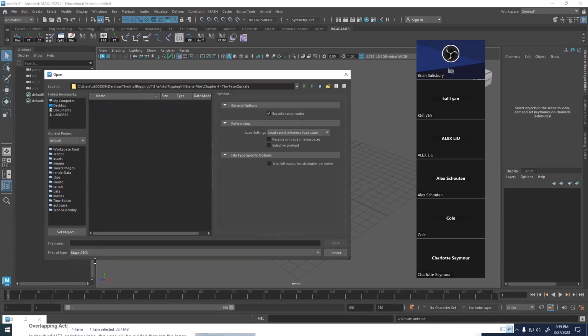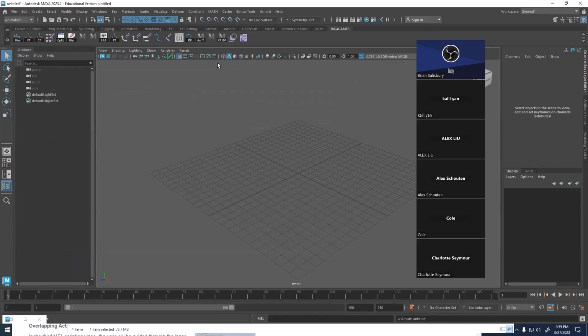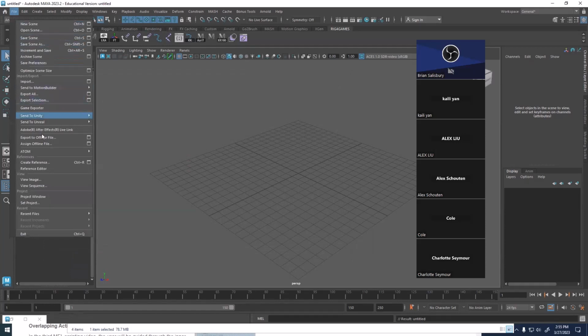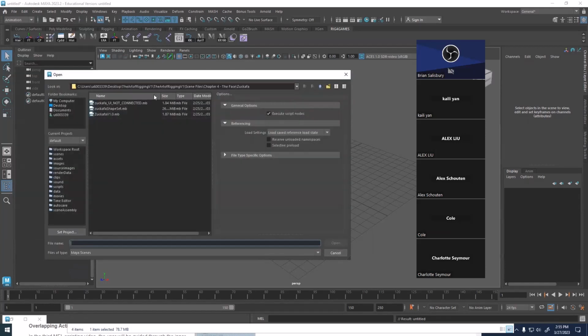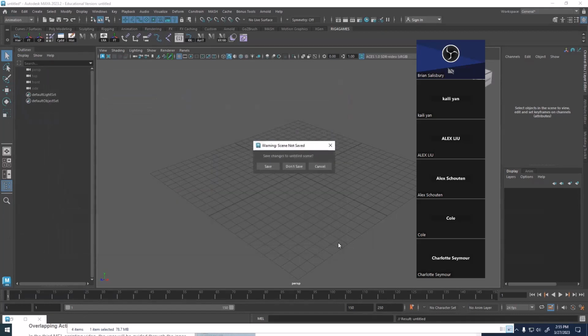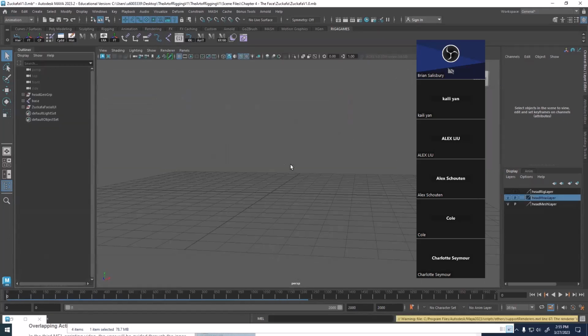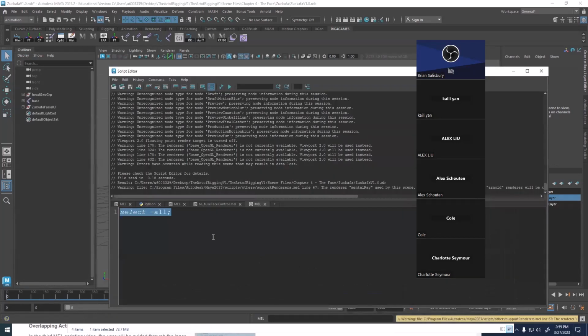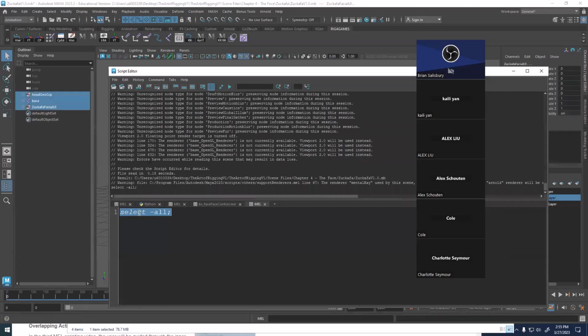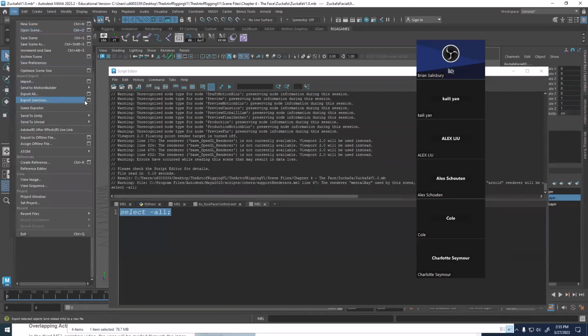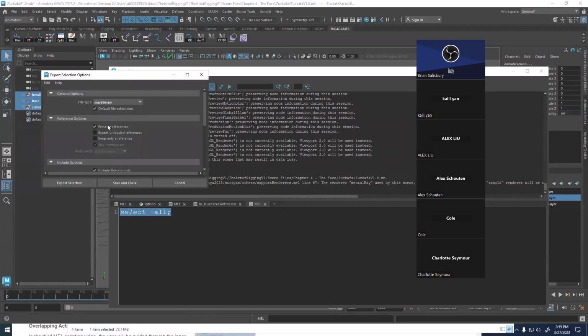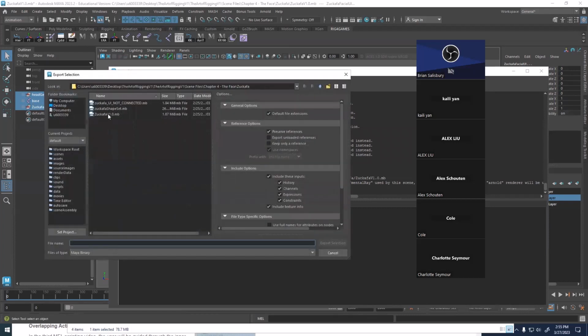Oh, it wouldn't export the ASCII. I guess I'll have to export it as an MB. Mine's gotten weird like that. Open scene. Okay, let's run this again. Select all, file, export selection. As a binary, export selection, I'll just call this version 2023. Wow. It's like 18 years old.